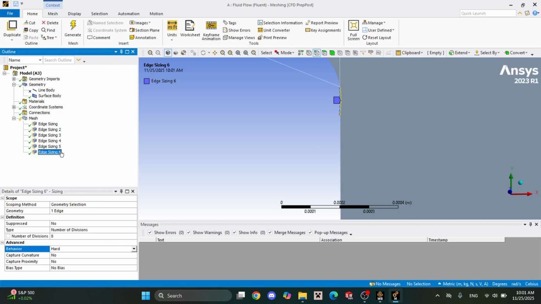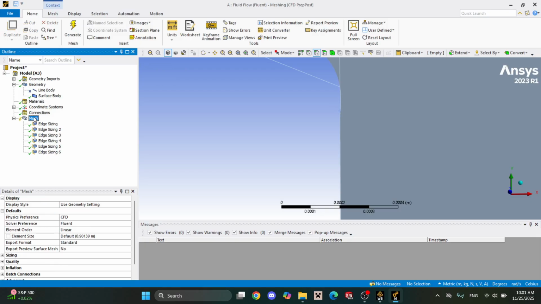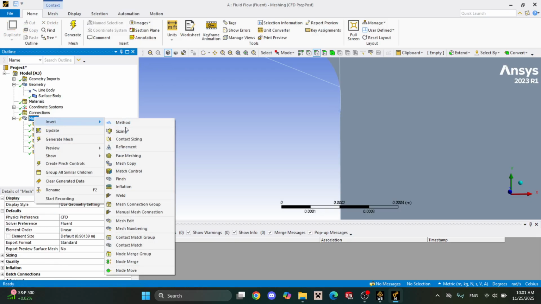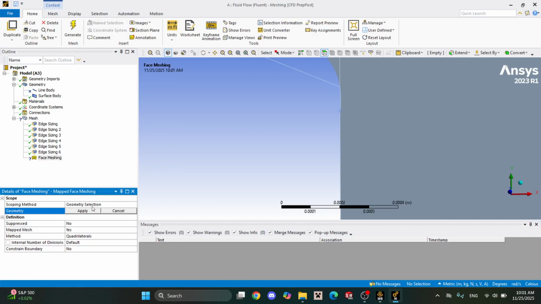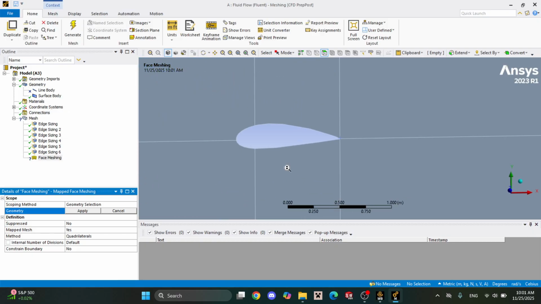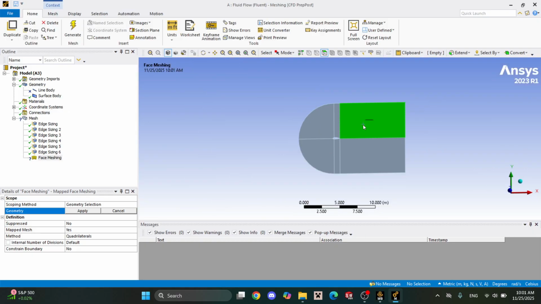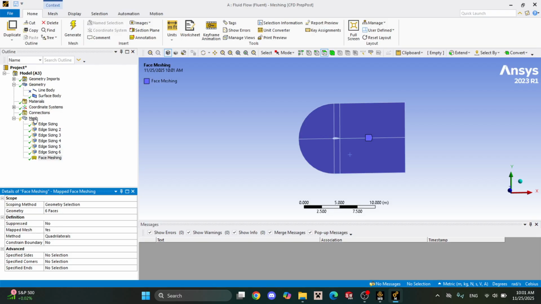Now that we're done with this, what we need to do is face meshing. The geometry we need to select are all 6 of these sections here: 1, 2, 3, 4, 5, 6. And we're going to set to quadrilaterals because that's what we want to create for our mesh. So let's generate this mesh really quickly. Hopefully this works.